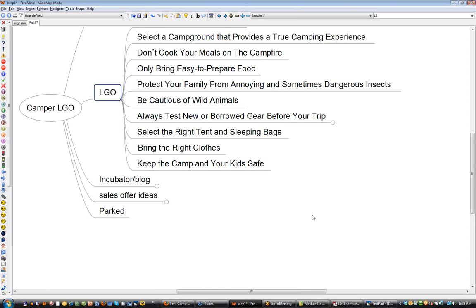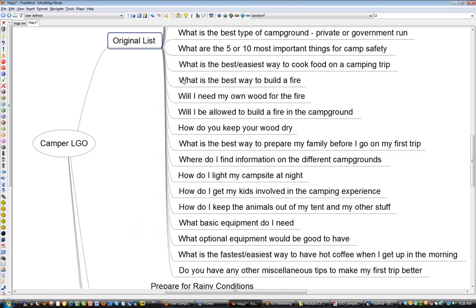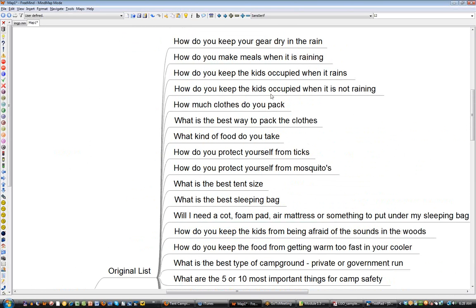So what we came up with for the LGO was these 10 points. I'm not going to go through them individually, but I do want to point out that instead of questions, what you're looking at now is statements. Here's how do you keep your kids occupied when it's raining? How do you make meals? How do you keep your gear dry in the rain?